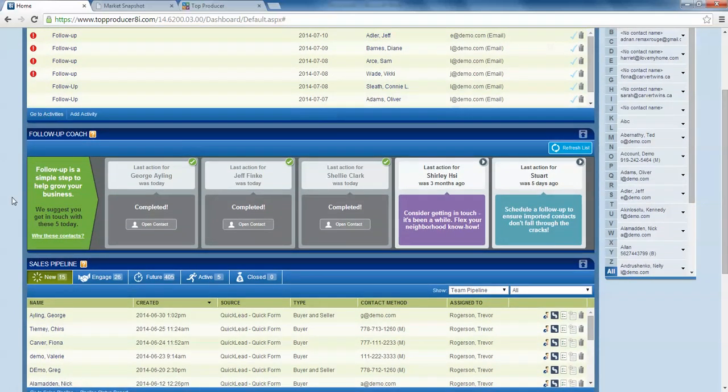Now that's really covered the follow-up coach. Bear in mind that feature will work as well on your mobile version of Top Producer. So when you're out in the field, if you've got 5 minutes of downtime between meetings, you can log in and prospect to the same 5 people through your phone also.